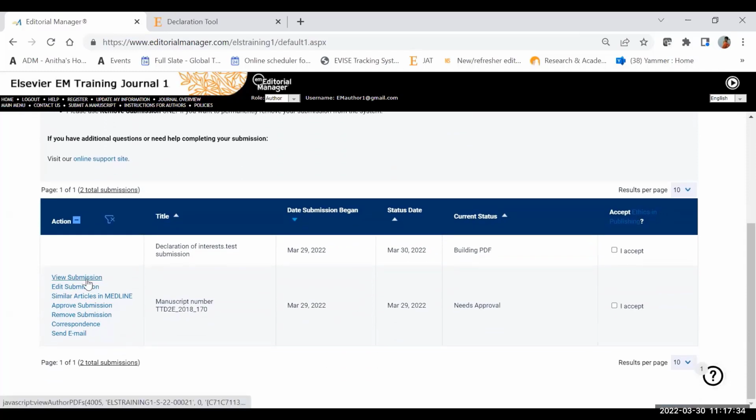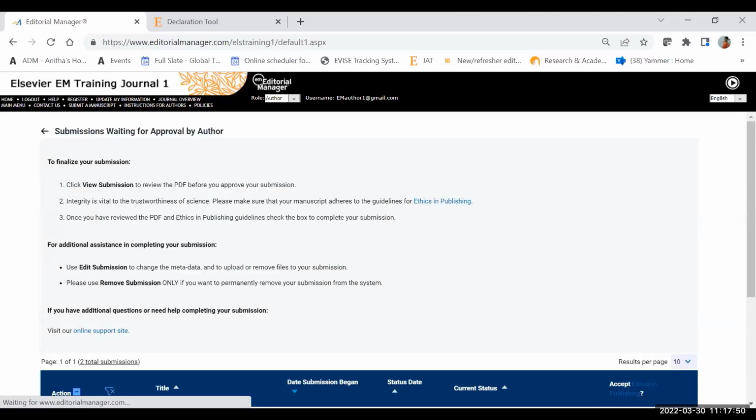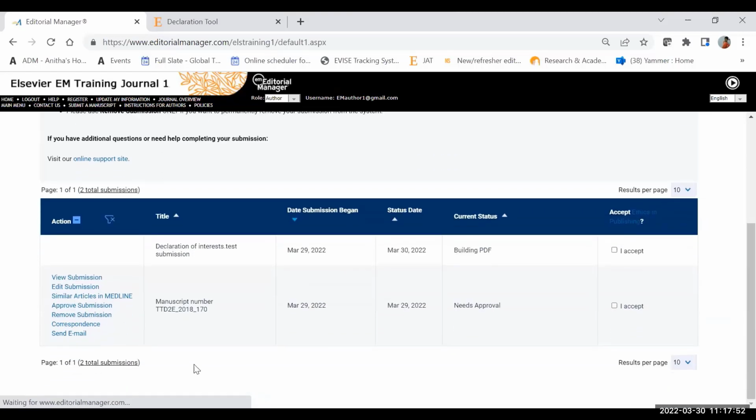Okay, the system is a little slow. Just give me a second. You must view the PDF to confirm that your files and information are correct. If changes are required, you can click on Edit Submission here from the Action column.